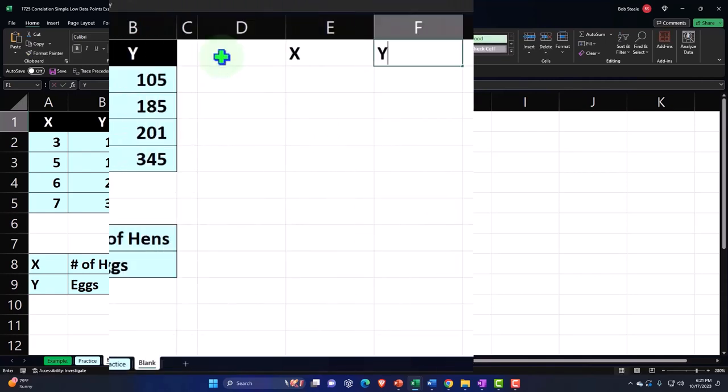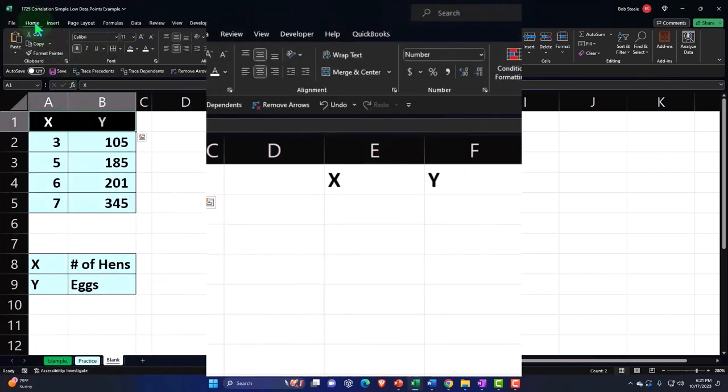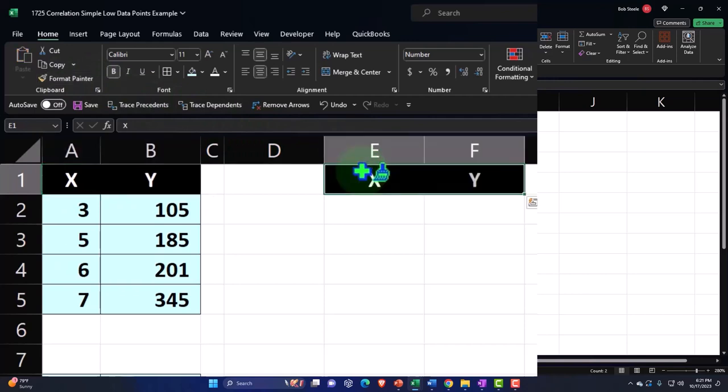X and Y here, we're gonna say let's do the same thing. And I'll highlight these two. Let's go to the home tab, clipboard, format painter. There's our headers. Paste that on down here.